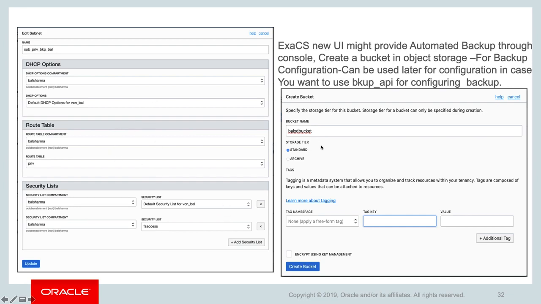In case you want to use backups, you will go ahead and create a storage bucket. You will have to provide a name for it, and this is also required since, as of today, the console is not providing automated backup for Exa. We need to use APIs in order to configure the backups.